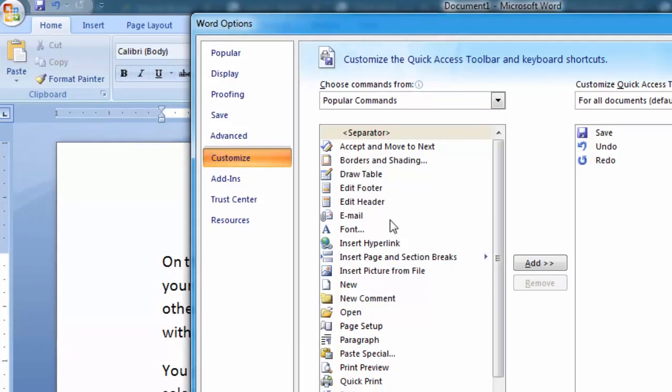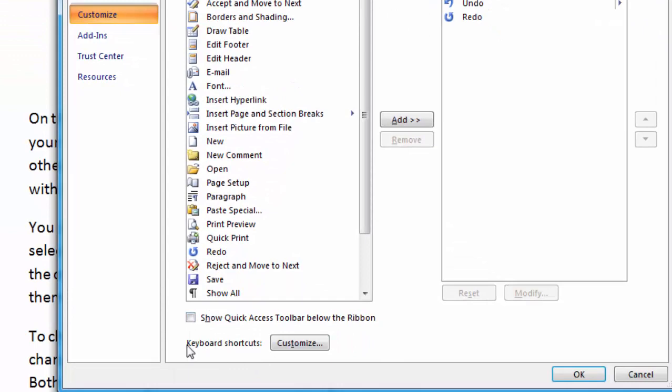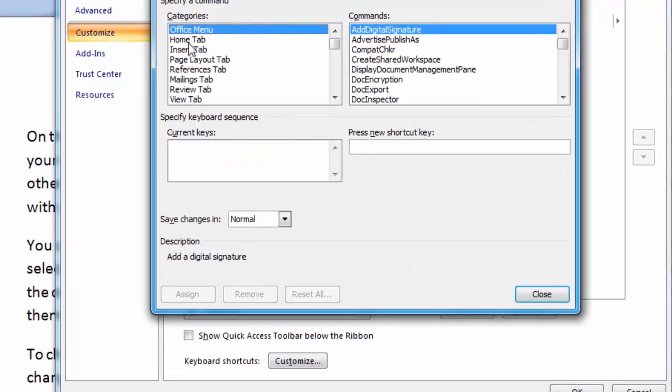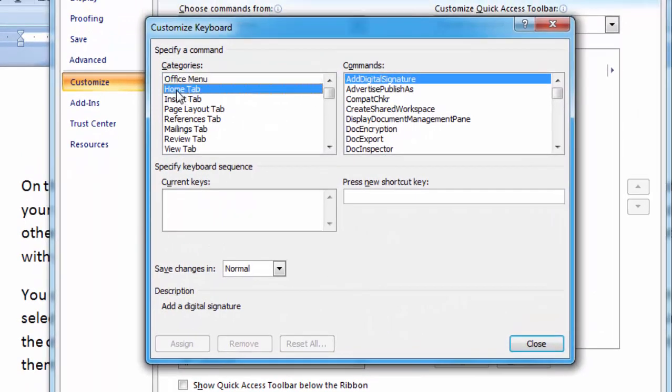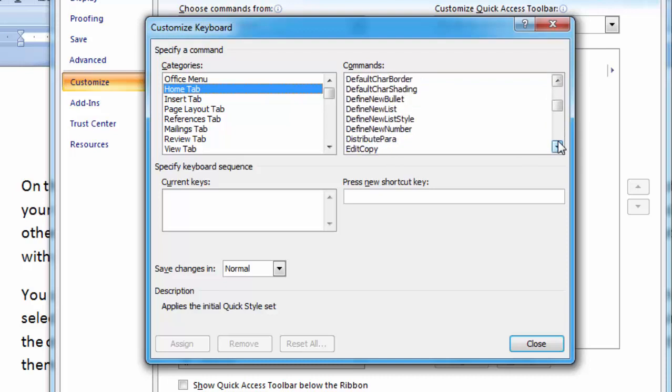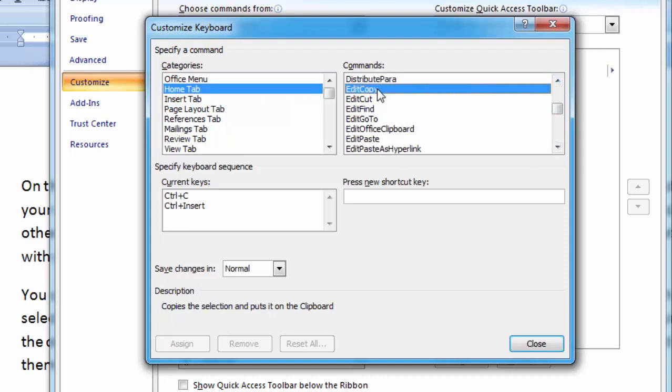Choose Customize. Go to Keyboard Shortcuts. Click on Customize. Go to Home tab. And from these options, choose Edit Copy. Okay. Once you click here, you can see this thing.